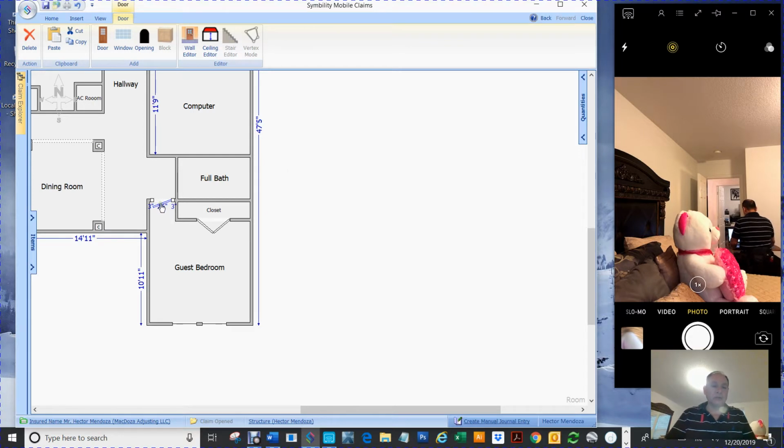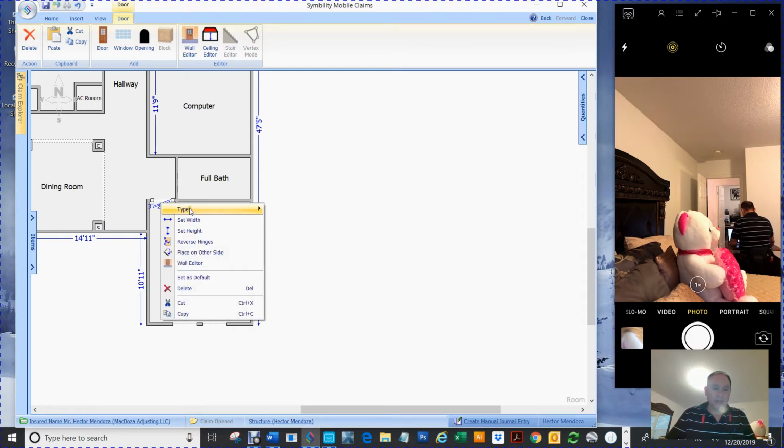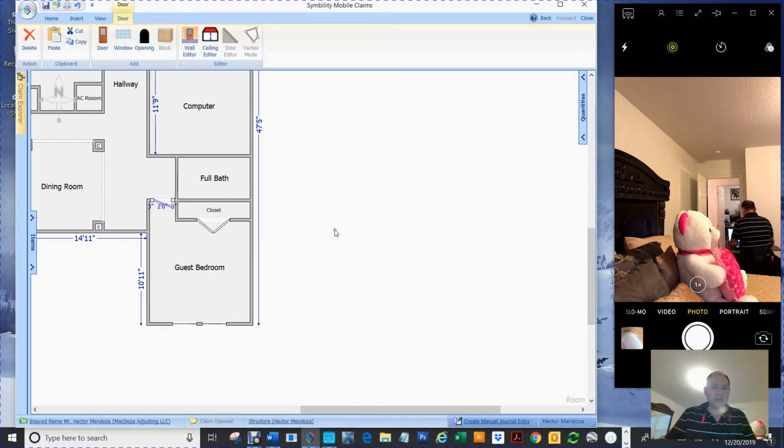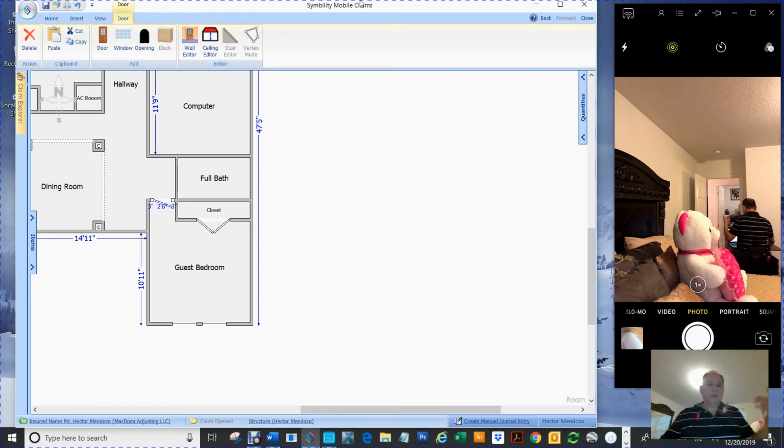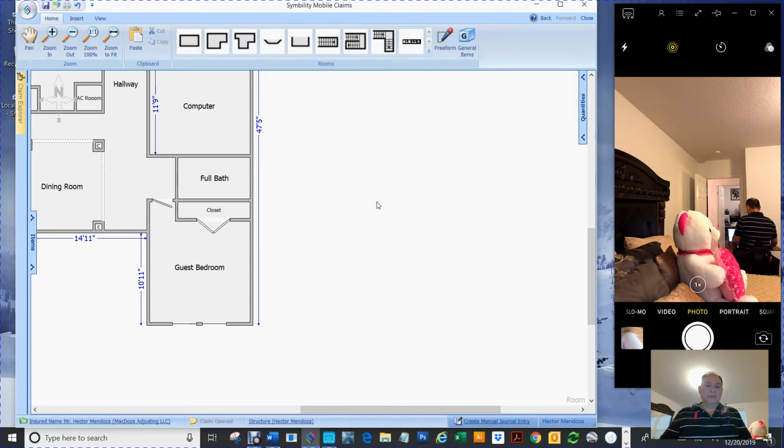So all I got to do is right click, and then you see right here where it says reverse hinges. Now you see it opens from the left side. See? Okay, so we're done with this room.